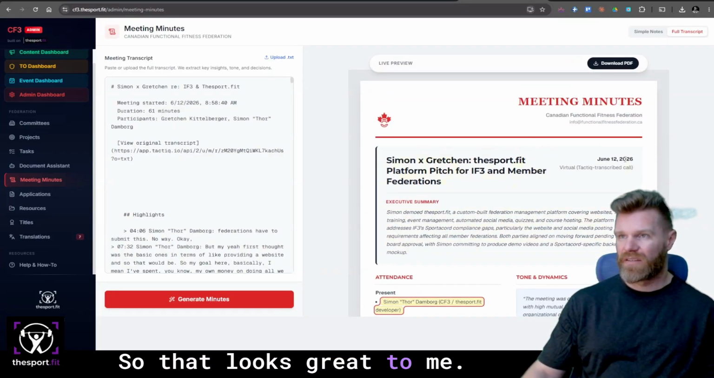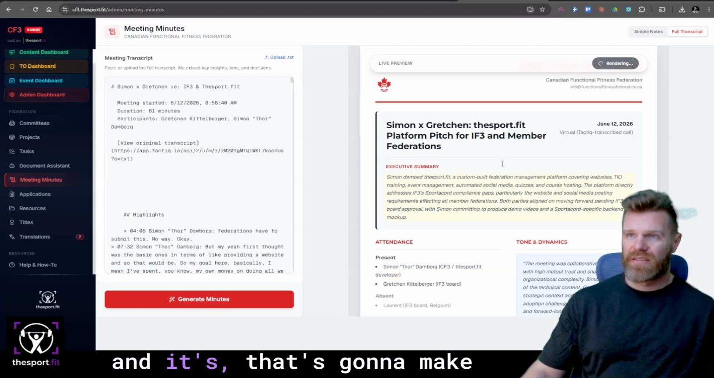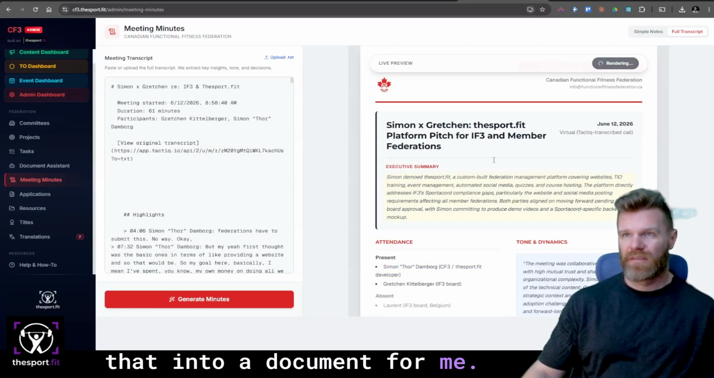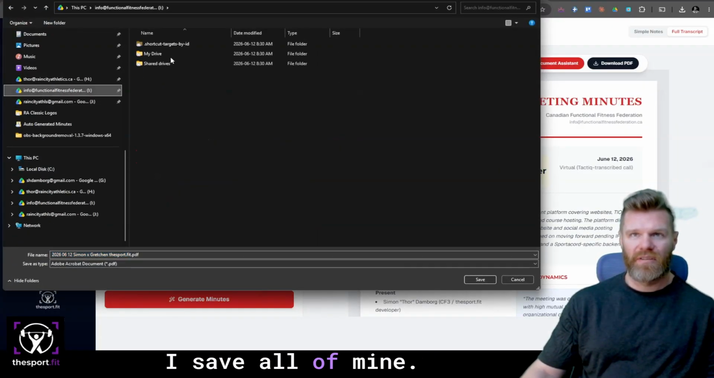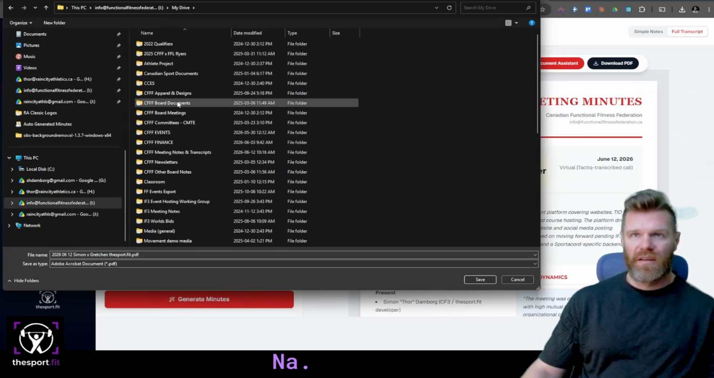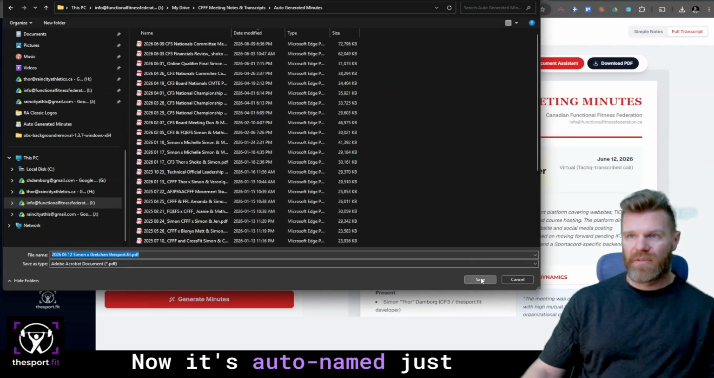So that looks great to me. Got all the basics correct. I'm going to hit download PDF, and that's going to make that into a document for me. So that's just going to spit that out as a branded PDF. I have a place where I save all of mine. And then great, it's auto named just like all my other ones.